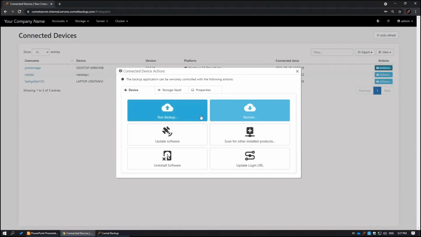I can run a backup, I could run a remote restore, I could update the software on an individual user level, I could even uninstall the software. So this is a great way if you're looking to retire devices, or if you've had a hardware failure and you're looking to clean up your environment, you're able to remotely uninstall here.